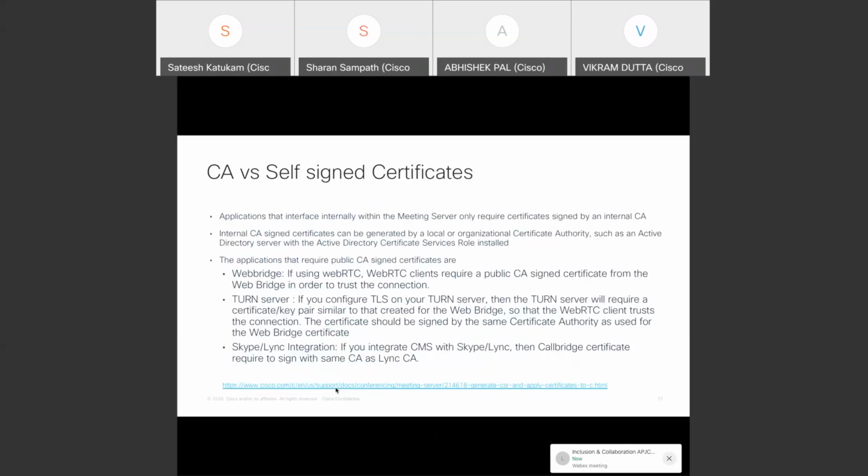So when to use a self-signed certificate and when to use a CA-signed certificate? Any component which is internal to your server, that means not connecting outside of your network, can be used with a self-signed certificate. For example, web admin is your internal service or internal module to access your web interface, right? That can be configured with self-signed, but we really don't recommend self-signed certificates. At least have an internal CA-signed certificate.